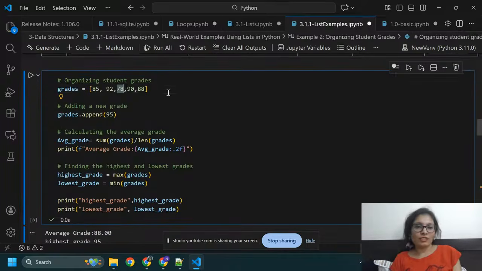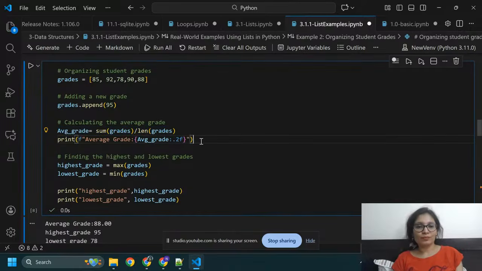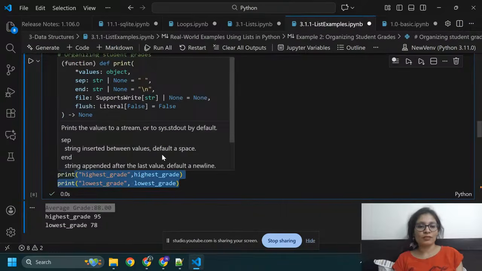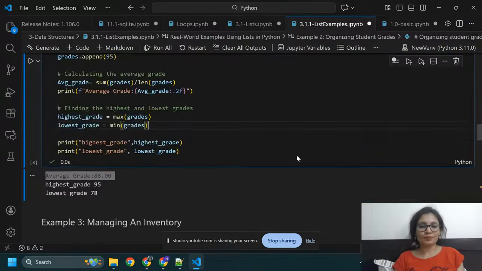So here these are the student grades. I am adding a new grade, that is 95. I'm going to calculate the average of these grades and print the average of this grade. And we find the highest and lowest grade by using the min and max functions, and print the highest and lowest grade. I hope you got it.